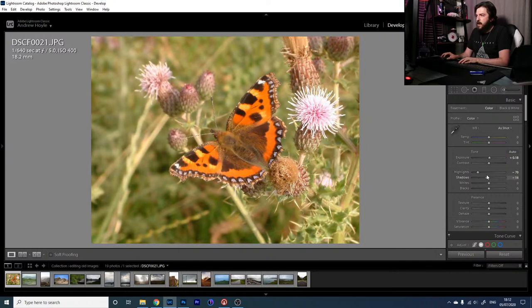Shadows, I don't really think I want to do much with. I might actually drop them, because if you notice up here, it's a little bit flat and we're getting a lot of noise on the butterfly, but if we bring them down, it just gives a little bit more contrast and a little bit more pop to it, which actually I think works quite well here.